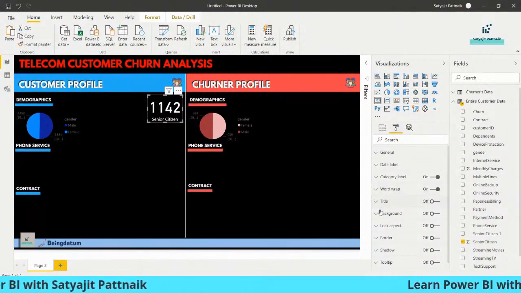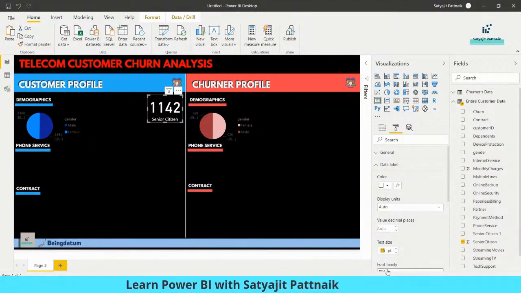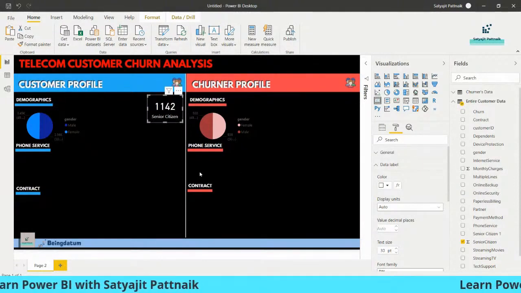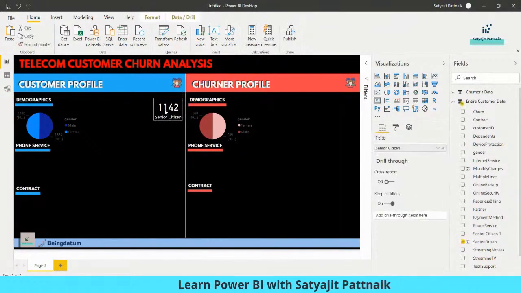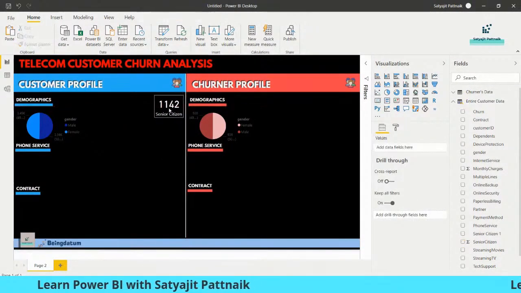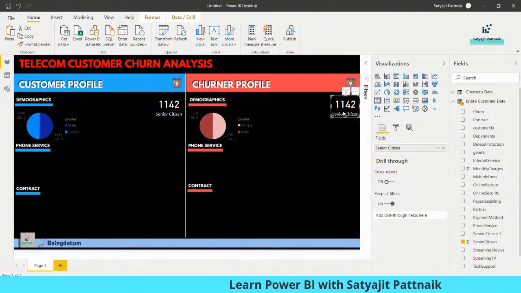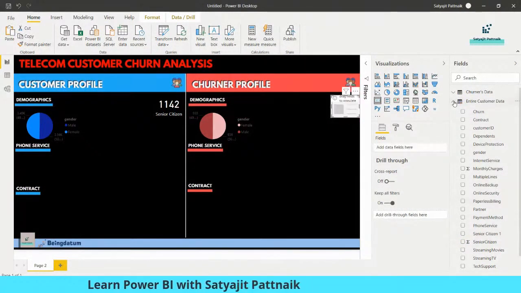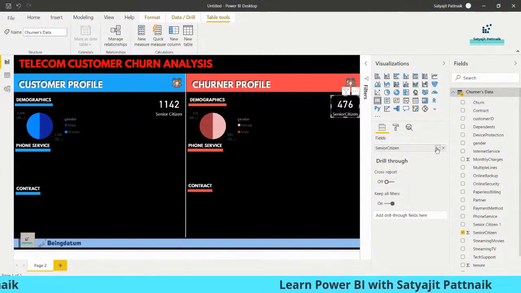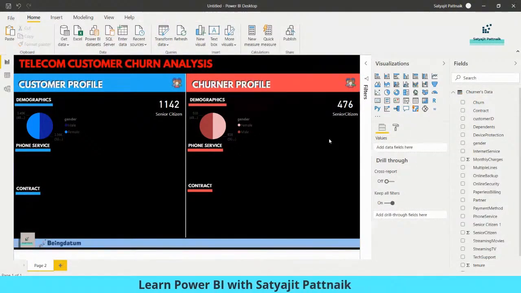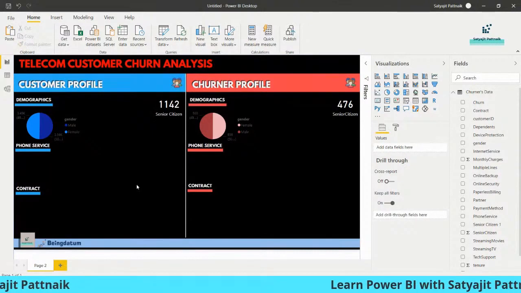Or else you can just simply change some text sizes as well because we want to do a lot of things in this particular screen. So let's change it to a little bit smaller. Okay, I think that should be okay. This much senior citizen we have. I will just copy paste it. Orientation is fine. Here I will simply uncheck this, go to my churner data, select senior citizen. Okay, it's sum already. So it gives me an overall value when somebody is looking at the report.